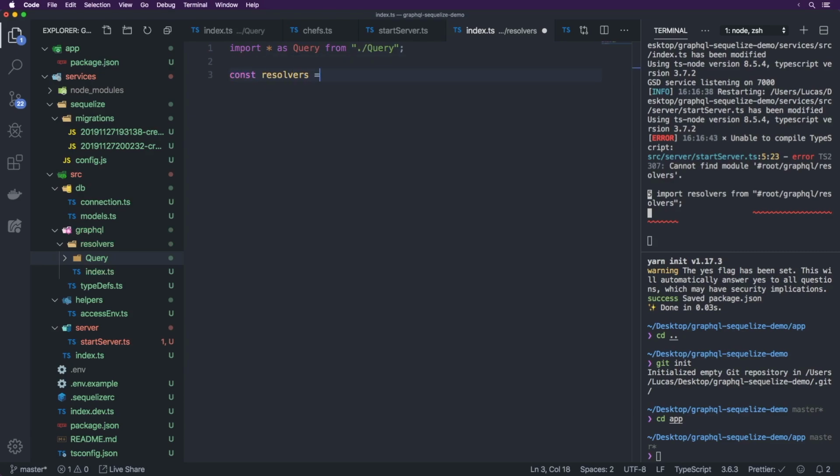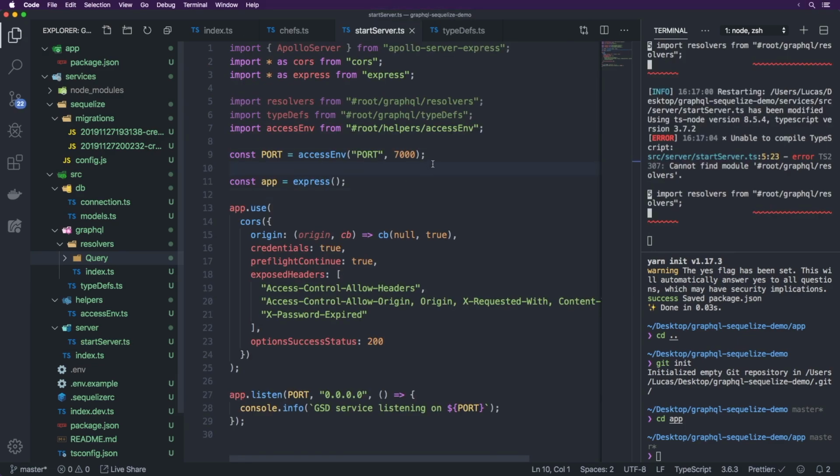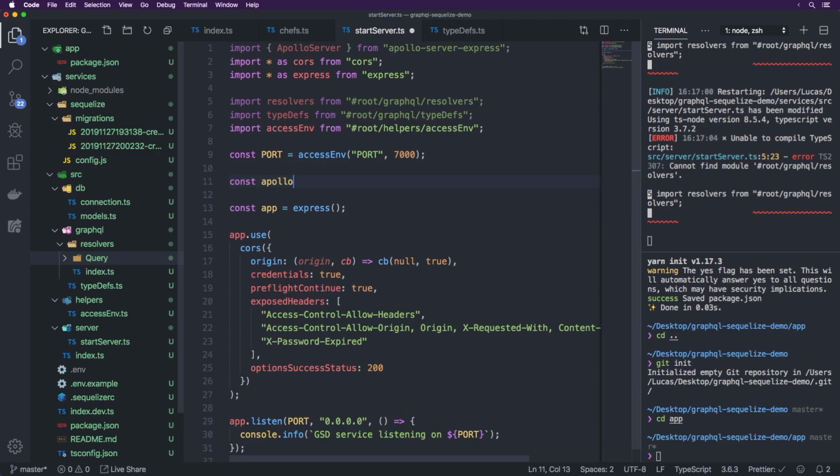And then const resolvers is equal to query like that. And then export default resolvers. So now let's save this file here. Let's save this file here again. And what we're going to do right here is const apolloServer is equal to new ApolloServer, and we're going to pass in the resolvers and also the typeDefs like that.